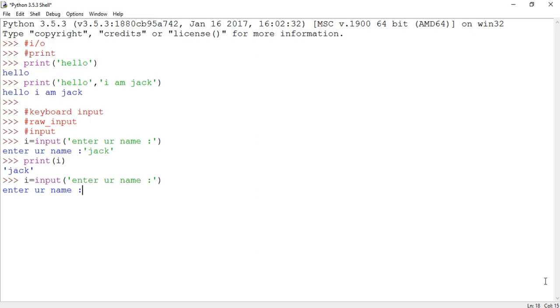If I use it again, i is equal to input enter your name, and I enter my name, Jack, and then print i, it will also print your input. The same way you can ask anything from the user. So the input function is equivalent to raw_input, except that it assumes the input is a valid Python expression and returns the evaluated result to you.